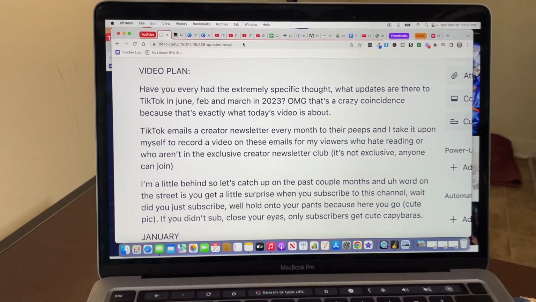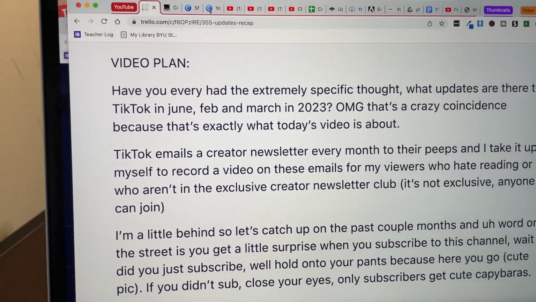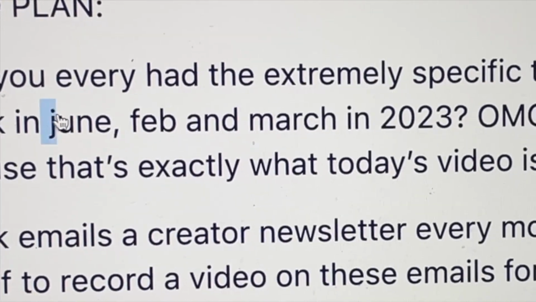Have you ever had the extremely specific thought, I wonder what updates there are to TikTok in June? Wait, what? In my actual notes, I wrote June, February, and March. That is supposed to say January. Let's start over. Have you ever had the extremely specific thought, what are the updates to TikTok in January, February, and March in 2023? Oh my gosh, that's a crazy coincidence because that's what this entire video is about.